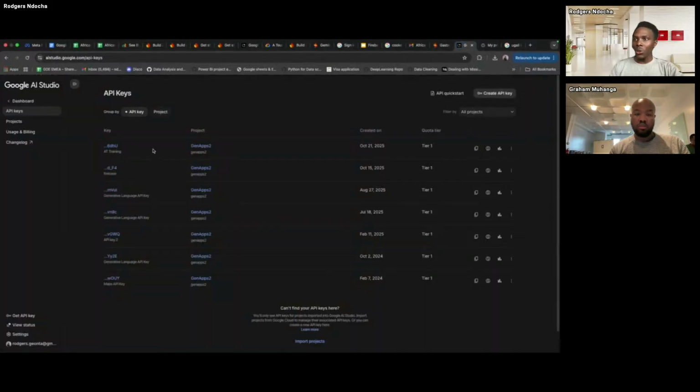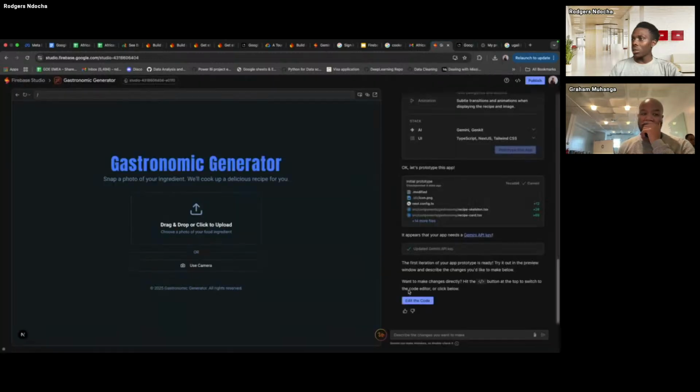So I'm going to copy this Gemini API key. I come to here. You know, Gemini is always here. You can write code, and you can always tell it to change things. So I'm going to tell my agent to change the Gemini API to this.